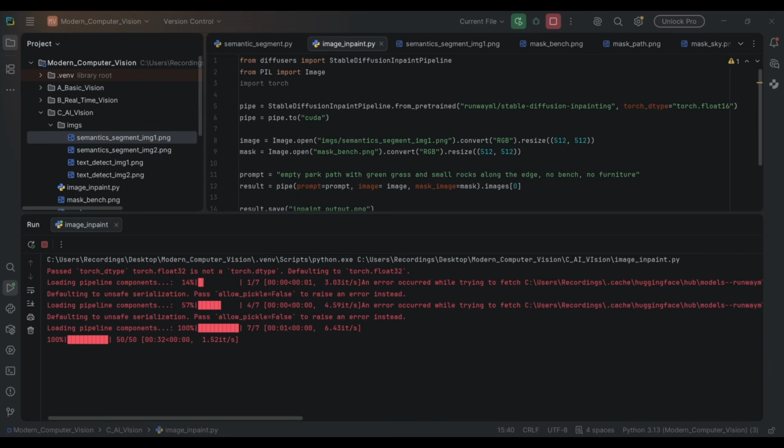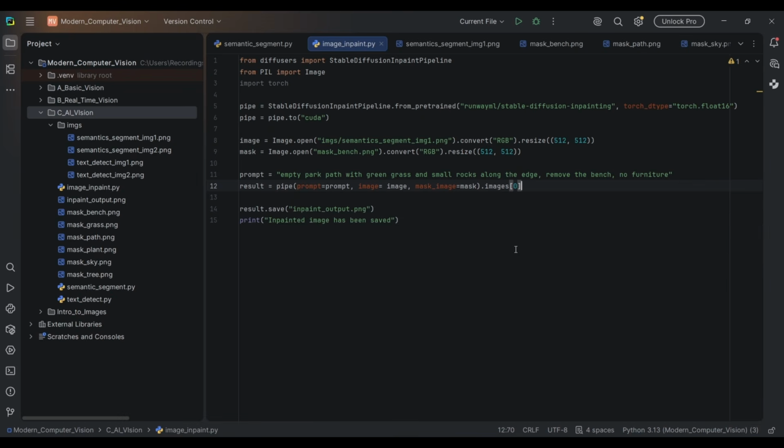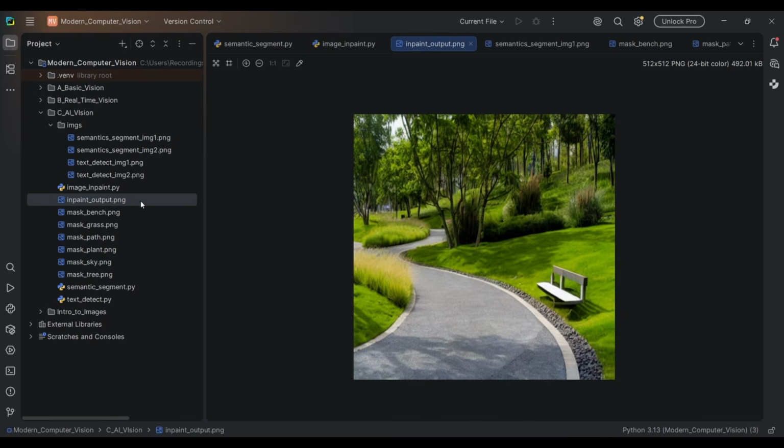I have noticed that the pipeline components have been successfully loaded, but there is no output being shown. That means our program is halted in between, so let us stop the program and run it again to have our work done. You can see that our program has been successfully executed and we have saved the inpainted image. So let us see our inpainted results.